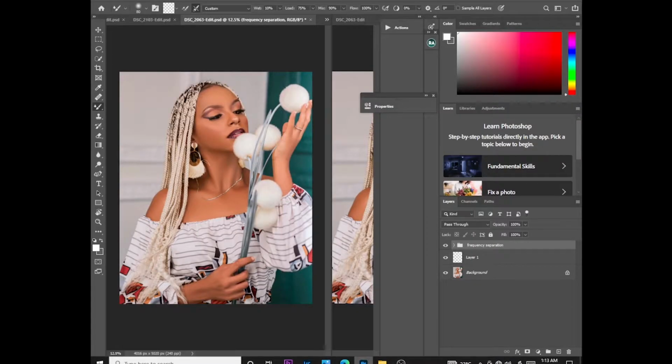My name is Mutemwa. So guys, in my previous video I showed you how to do frequency separation with the dust and scratches method, and it really took me around 25 minutes of explaining. You can do it in even less time, depending on the time you have or how much load you have.